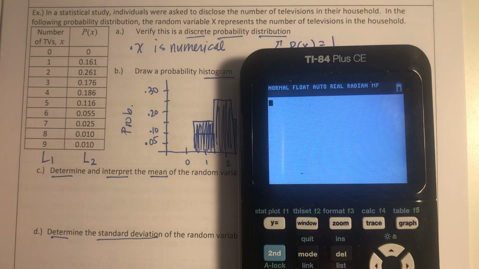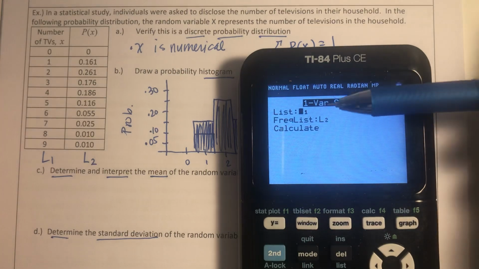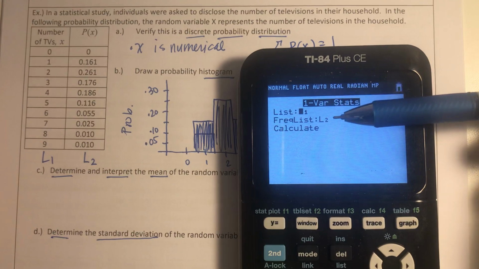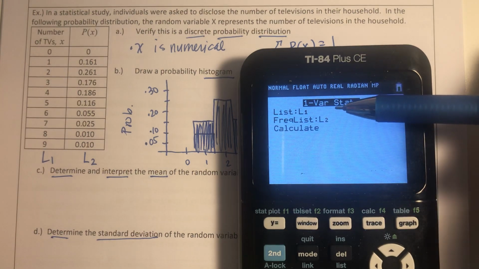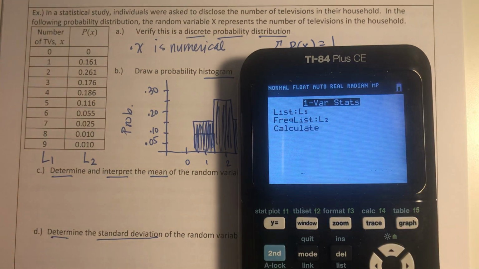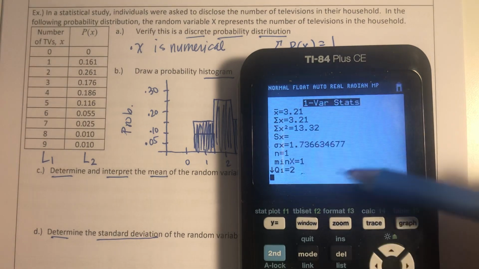Next thing that we're going to do is go to Stat, Calc, 1-Var Stats, and I have my list as my random variable in L1. In L2 I have my frequency list, or my probabilities in this case. If you have an older style calculator, you need to type this as L1, L2. Going down and selecting calculate with the newer calculators, you're going to get a bunch of values here.